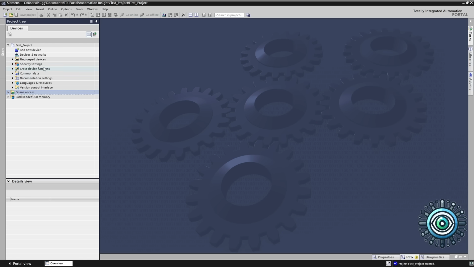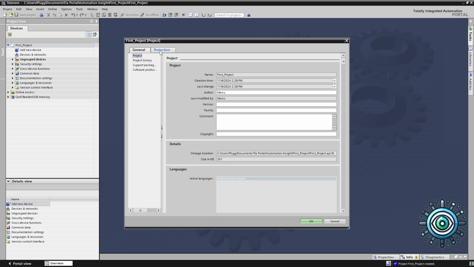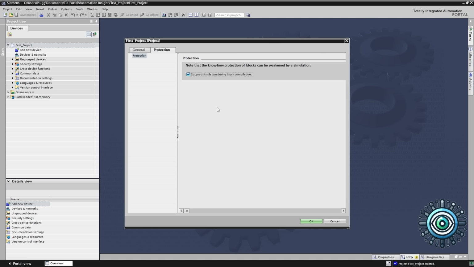So first thing to do is to right click here under the first project file, go to properties, protection, and then check this support simulation during block compilation. If you don't do this, the simulation won't work, so do this the first thing you do so you don't forget it.